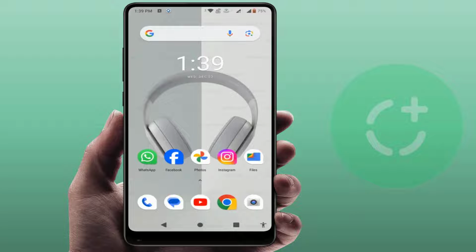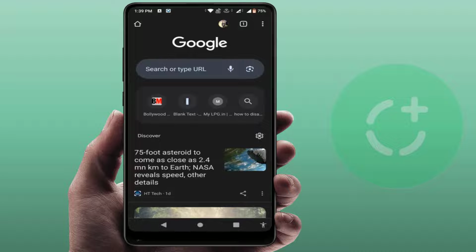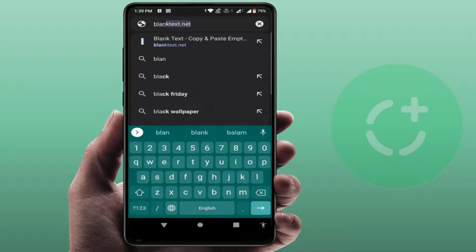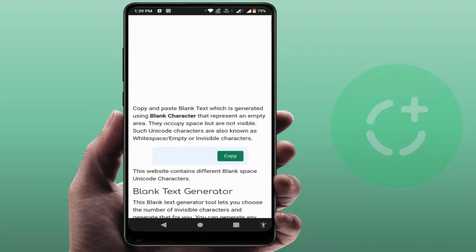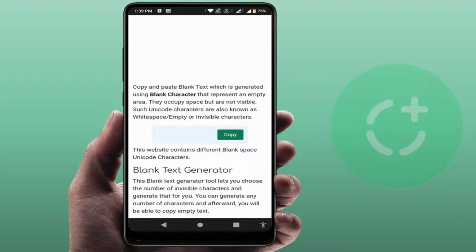So for this, guys, you need to open any web browser on your phone like this, and here in Google you need to search "blank text copy paste" like this. Okay, you need to open this website, blanktext.net. Scroll down on this website. Here you can get the option Copy. Just tap on the Copy button, and it will copy the text to your Android phone's clipboard.